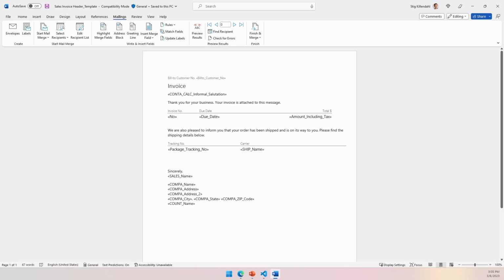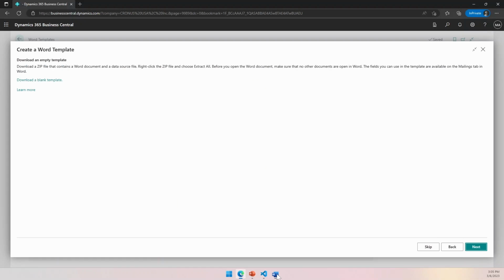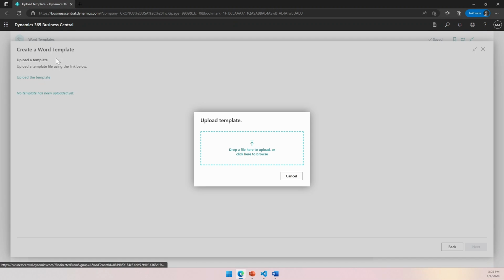And then at the very bottom, I have the unrelated entities, the company. So I have the company name, address, city, and so on. And then I use the country name as well, which is the related one to the company. So I'm using all the features here, and you can see how I set up this template to use all the different features. So let's go back into Business Central and let's upload this template.